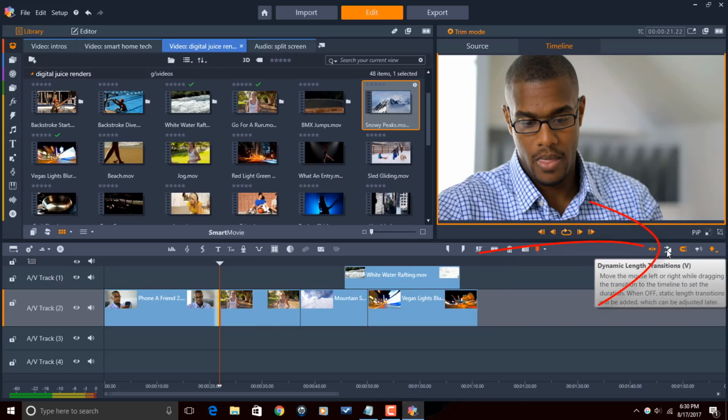Then we have dynamic length transition. So basically, when you enable this, it gives you the ability to drag the transition to the timeline and set the duration when you're doing that. When it's not on, then it just adds static transitions of like 3 seconds or whatever your default transition time is. Then you have magnetic snapping, which allows you to snap or connect the clips when you get them close to one another.